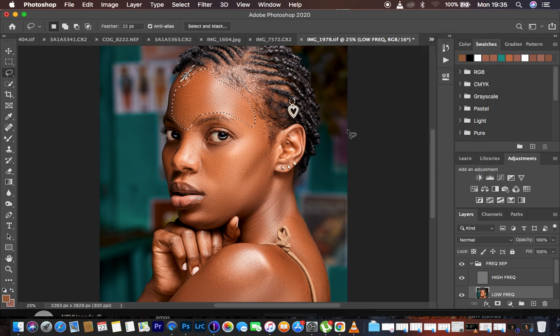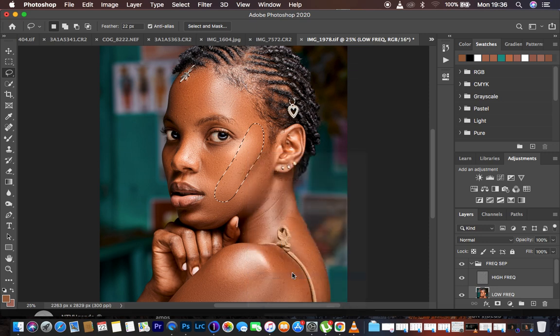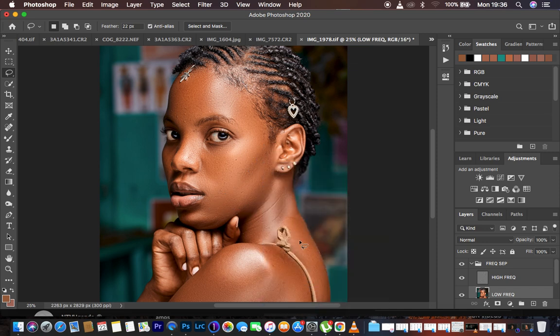So hit OK, and to deselect, just click anywhere else and it is automatically going to deselect, and come and start drawing shapes on other areas of the skin. So you draw a shape, right click and click on Gaussian blur, and you are going to do the same onto the other areas. So just come and select the skin and apply that Gaussian blur effect.